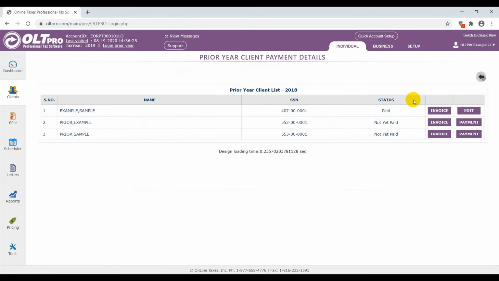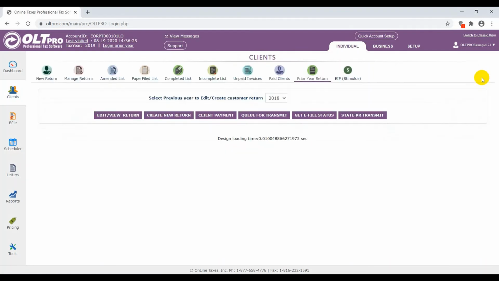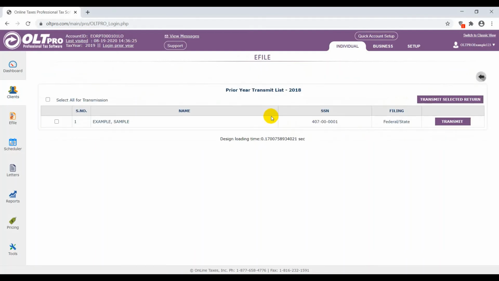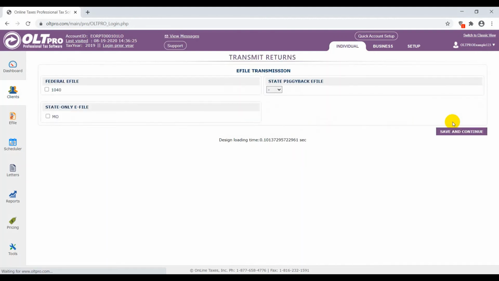So what I'll do next is I'm going to click on this little back-facing arrow here. It'll return us to the previous screen. And what I will look for next is Q for transmit. So once I click on Q for transmit, I will see my return here. Our example, it is ready to go. And so all I have to do now is click on transmit. And it'll take us to a screen that we're all familiar with.